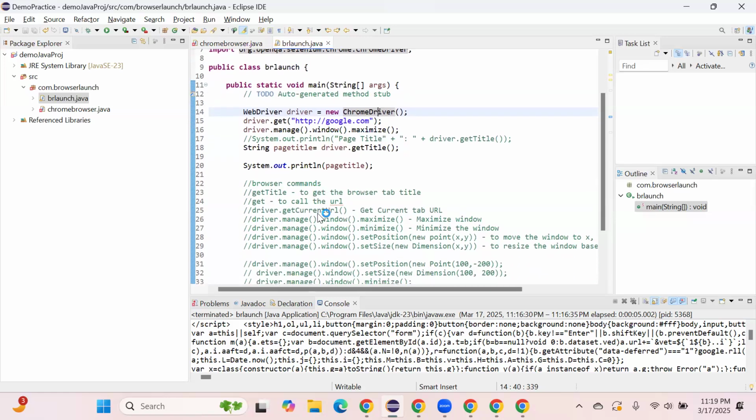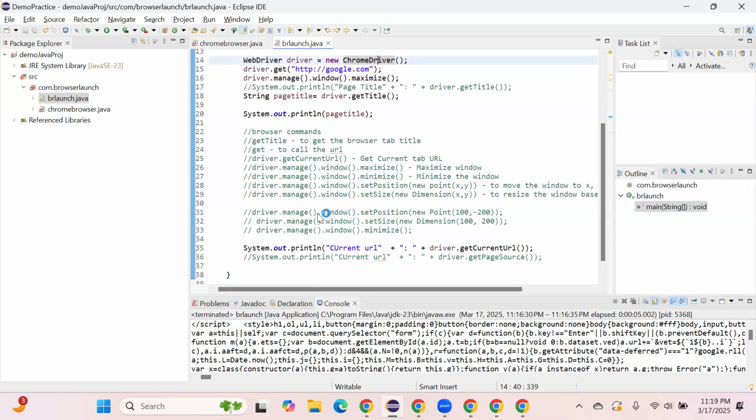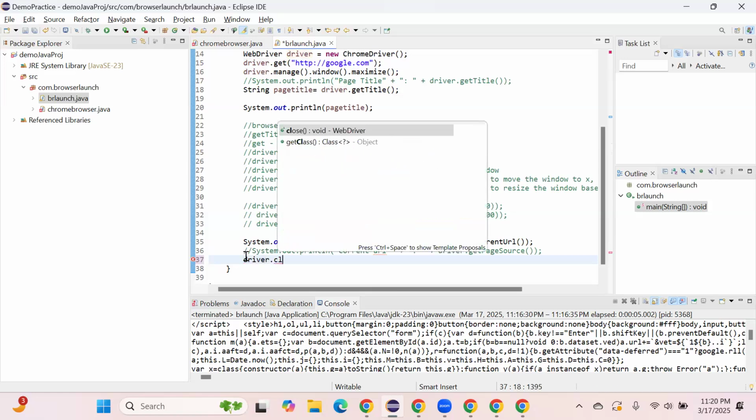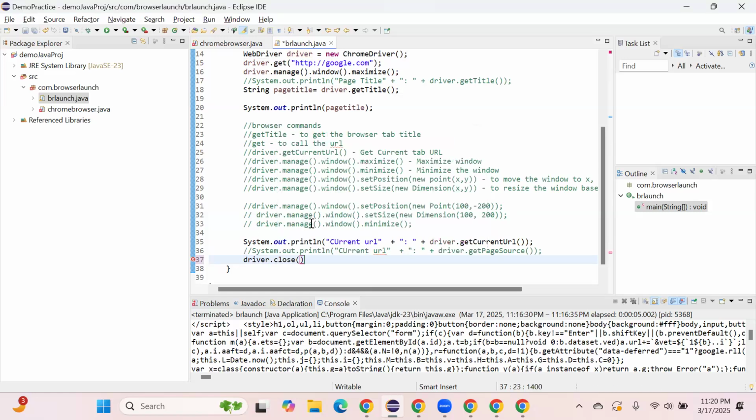Now, what you need to do? There is another command, an interview question, driver dot close. See, whenever you are running, all the browsers are not closing. Whenever you open them, you see them down below, all the browsers in the open state. If you want to close the browser you opened, there is a command, driver dot close. So can you write driver dot close?